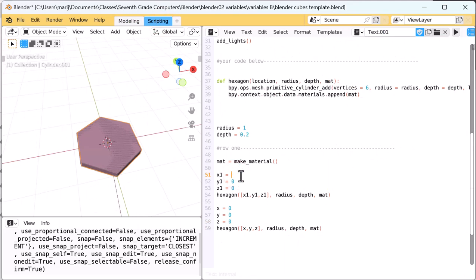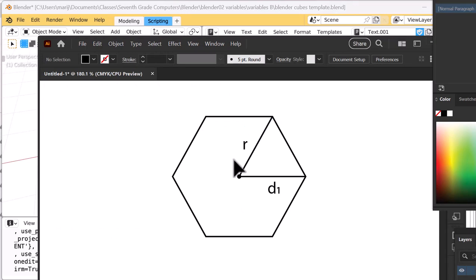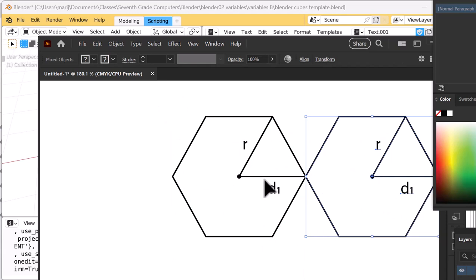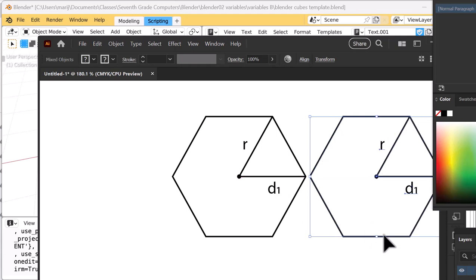Well, to move it, there's a new variable we need, and I'll show you what it is, right? So if you look at a hexagon, this is the radius. We need this D1. You see, we have to move this one. So we have to take this one and we have to move it to the right with D1. See, well, actually twice D1, right? So if we can calculate D1, it's twice D1, and maybe there's a little bit of a gap, if we want a gap, but we need D1.